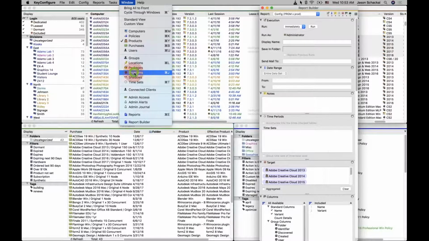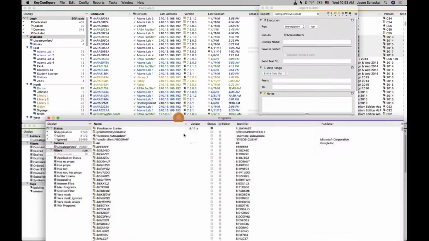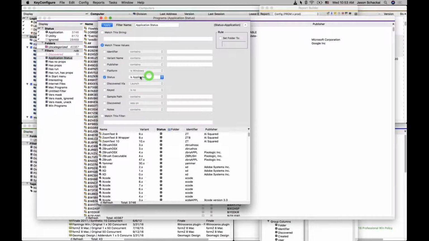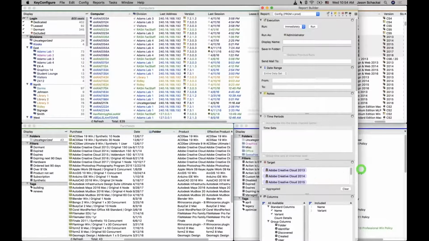So I'm going to pull up that Programs window one more time just so that I can grab that filter that we set up, application status, and drag that in. And again, just to look at the inside of that filter, now the one that's actually set up properly, just select status and click is application, and then that filter will be used, and we should see it down at the bottom here, application status. This is a configuration policy, so there's no settings for date ranges, and so we'll just run that.